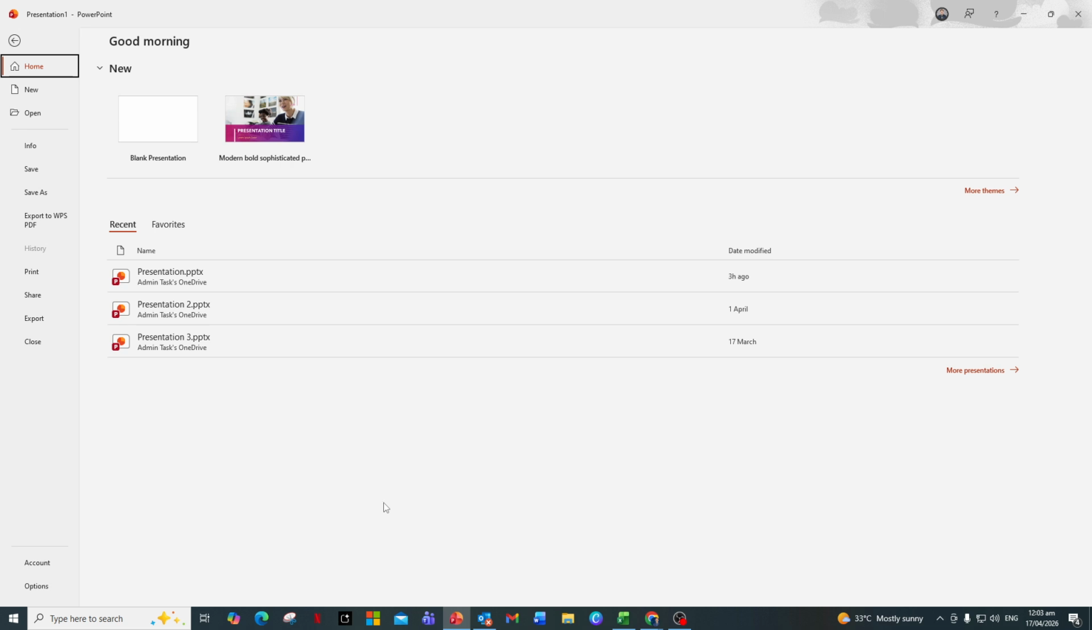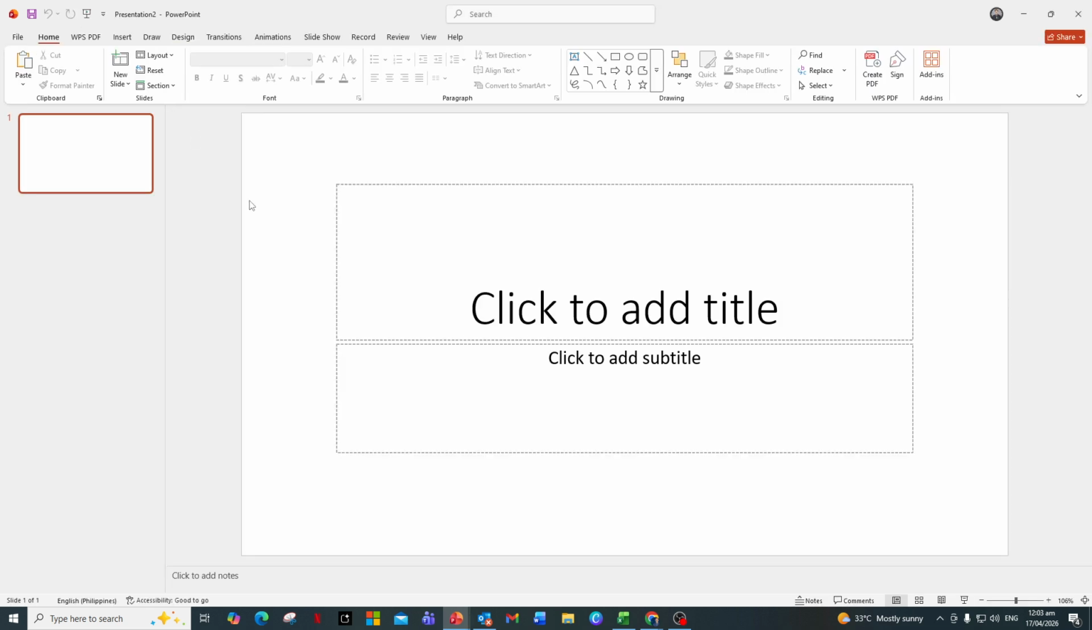Start by opening PowerPoint and loading the presentation you want to work on. Or create a new blank presentation if you're starting from scratch. It's usually best to change the slide size before you begin designing, because changing it later can shift or resize your content in ways you might not expect.